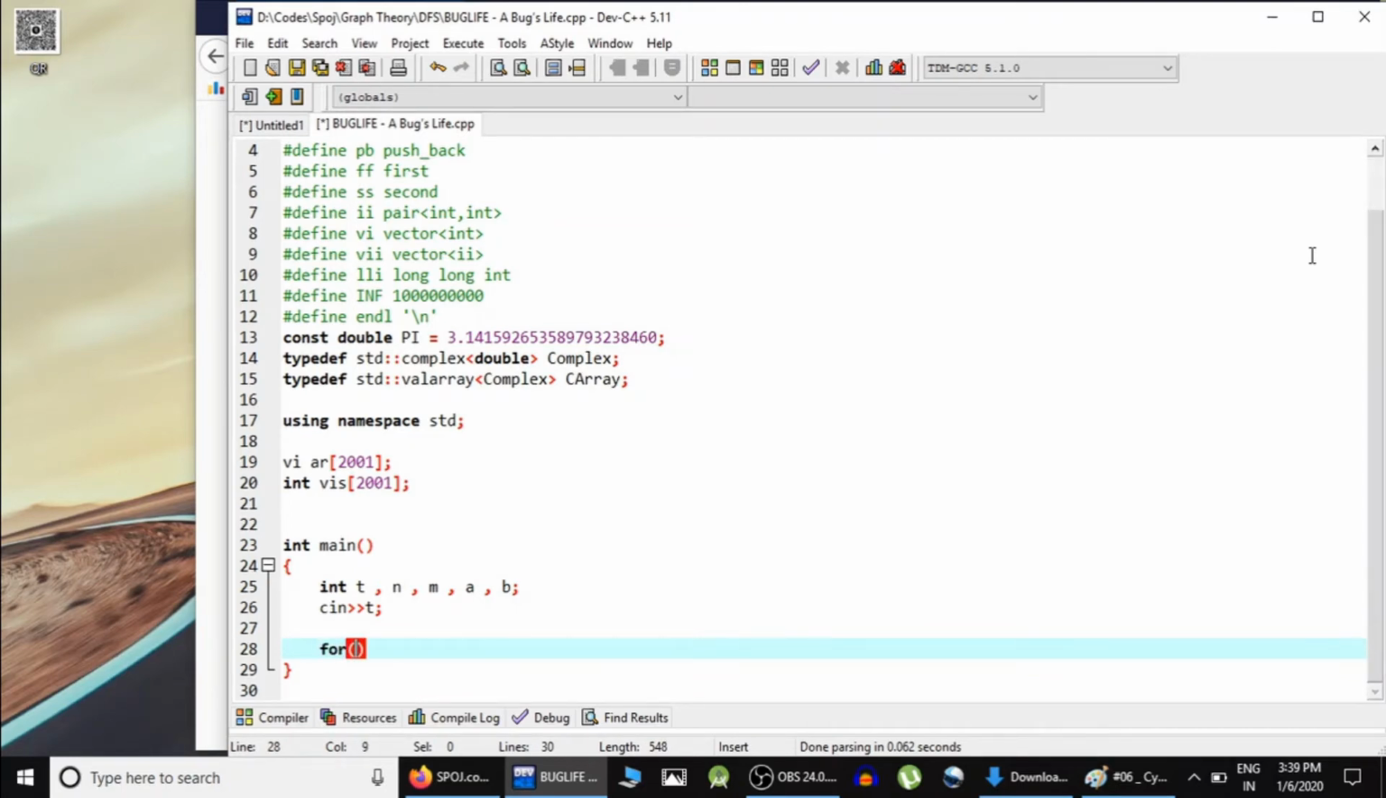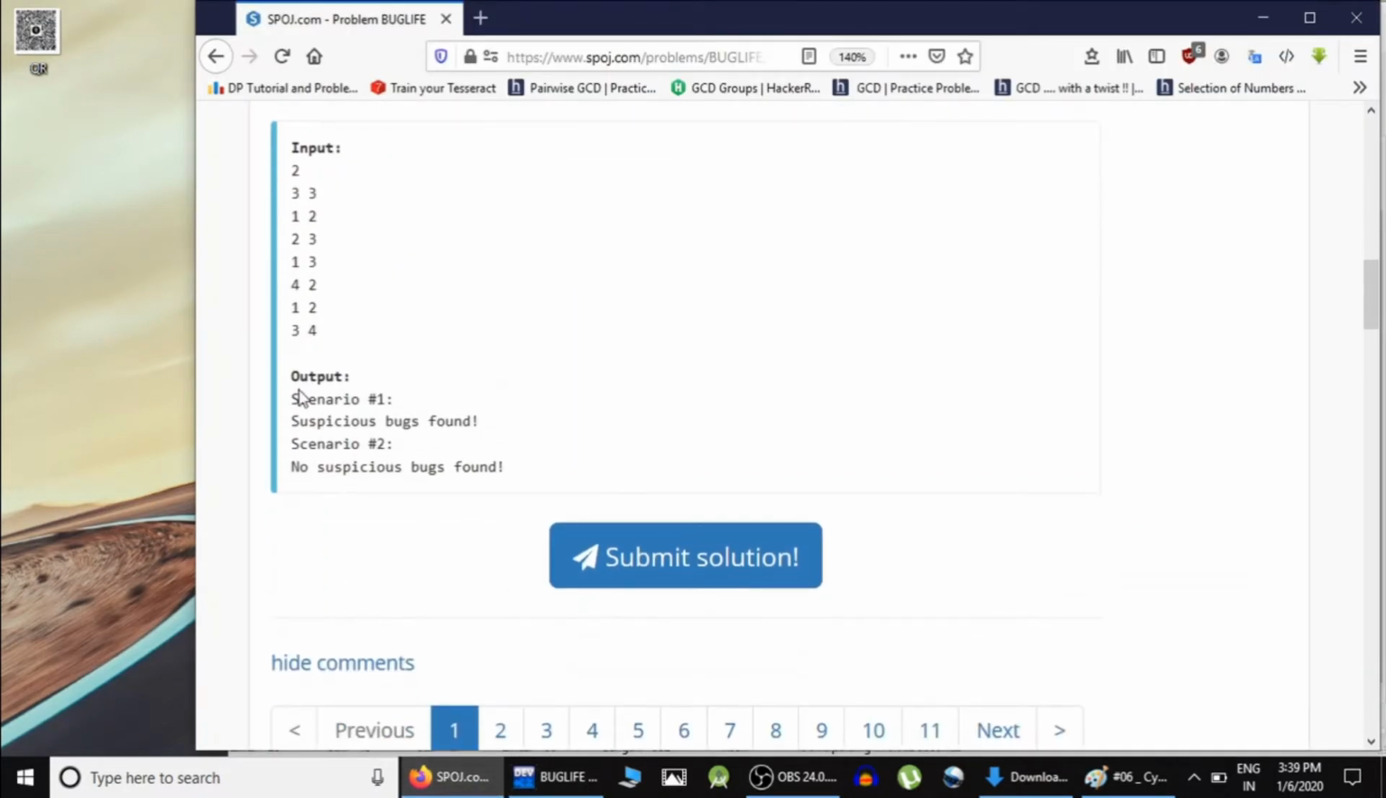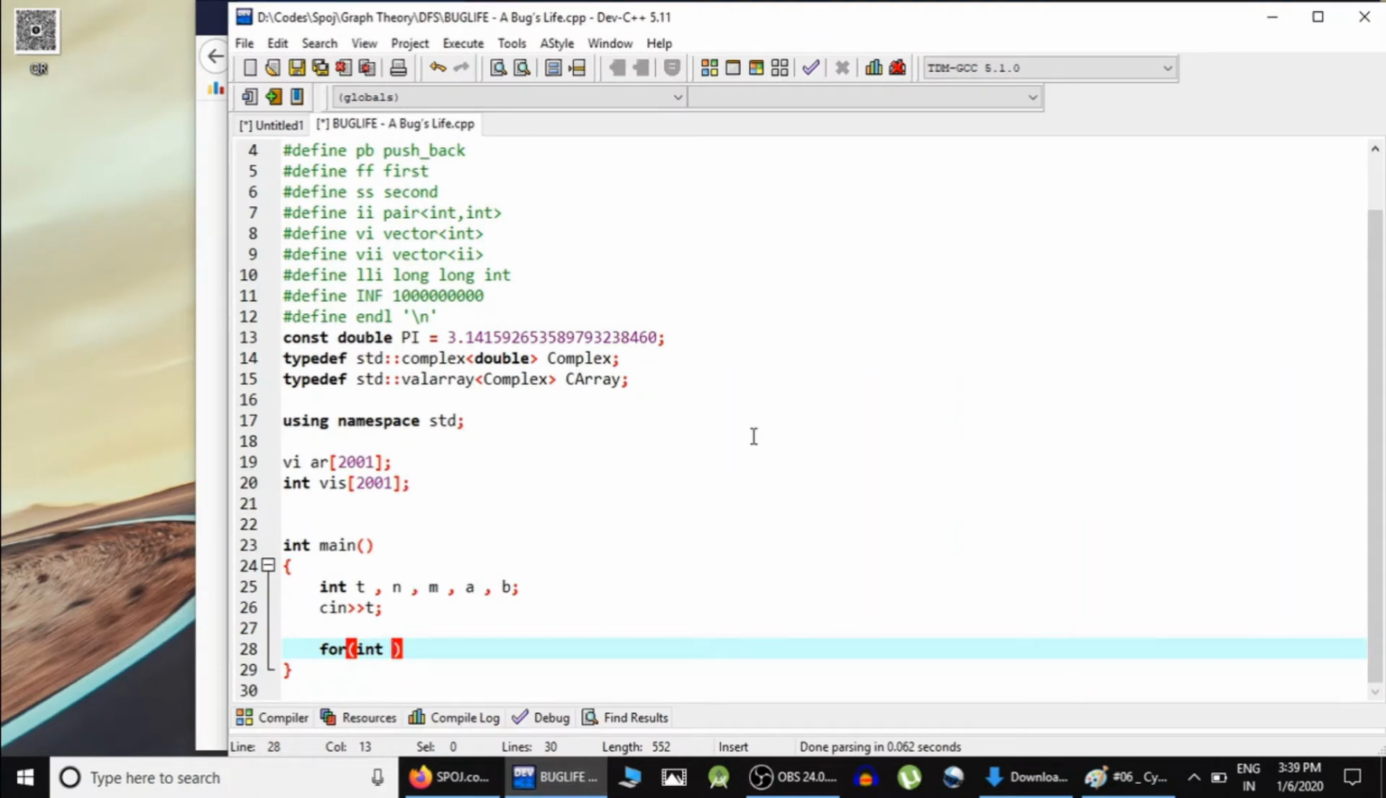Now, we have to go for the for loop because we have to print the test case number as well. So for each test case we have to print scenario number 1 or 2 or 3. So tc, test case, is equal to 1.